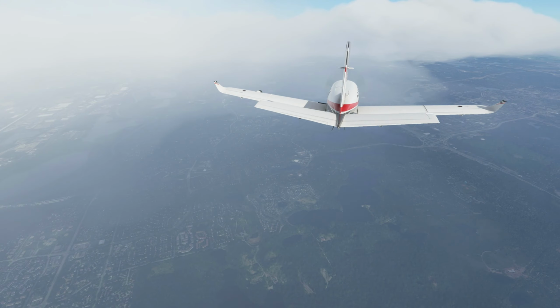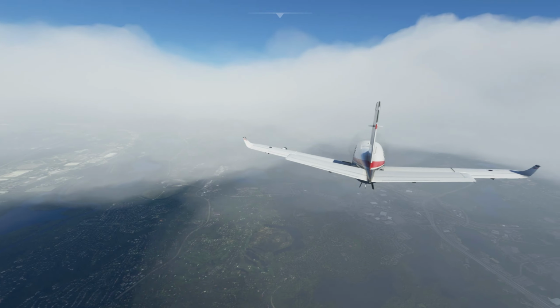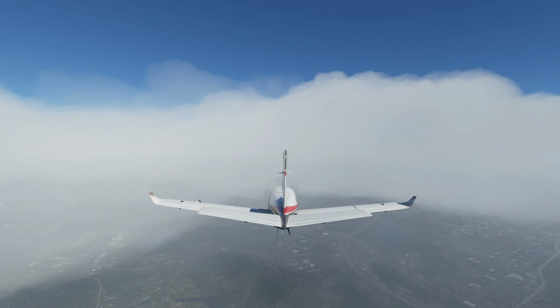I can't see through the clouds. It should be in front of us. And there's the Flying Cloud airport. That's how I know where we are in real life when we do this flight. And then we're going to go out through there and then turn around and land at the airport.